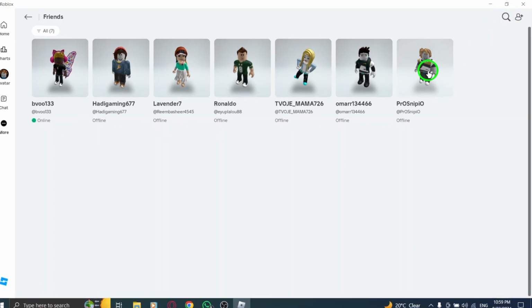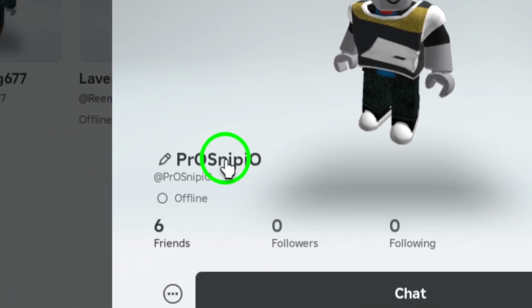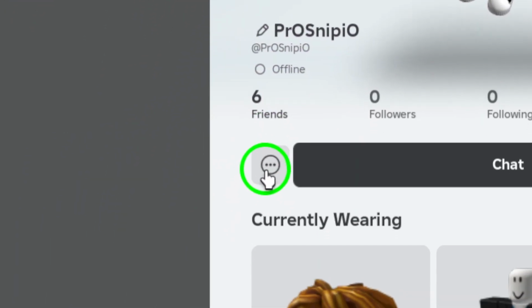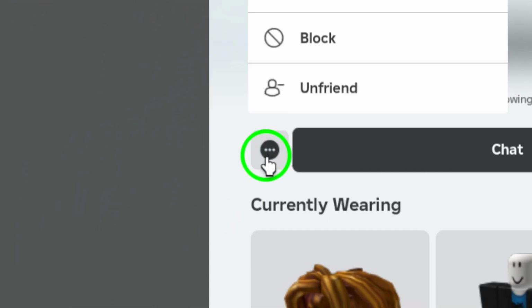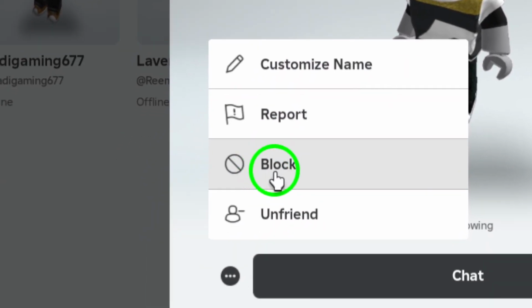After you've found the friend you want to block, hover over their name. You'll notice 3 dots appearing next to their profile. Click on those 3 dots, and a small menu will pop up. Finally, select Block from the menu.